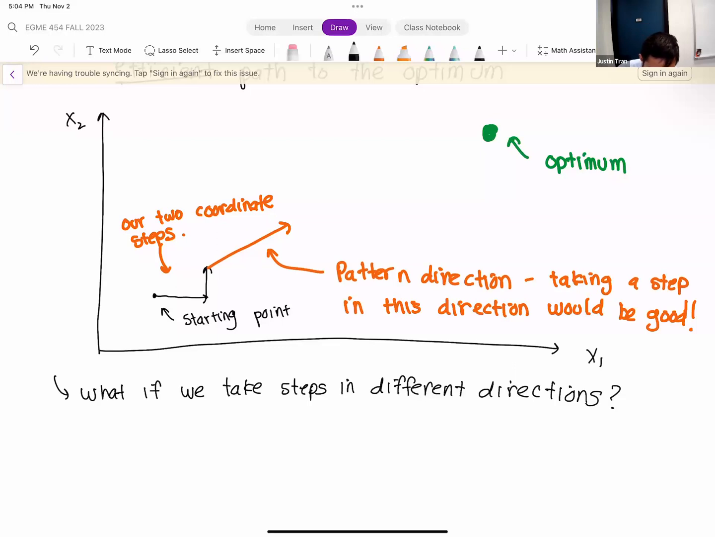And then once again we do another two coordinate searches, just to make sure that the pattern direction is fine. We get another pattern from these two, and we make another pattern jump. Then we have another two steps, and make a pattern jump like that. So this right here is a much more efficient path to the optimum, because we took advantage of this pattern direction as opposed to limiting ourselves to the coordinate directions.